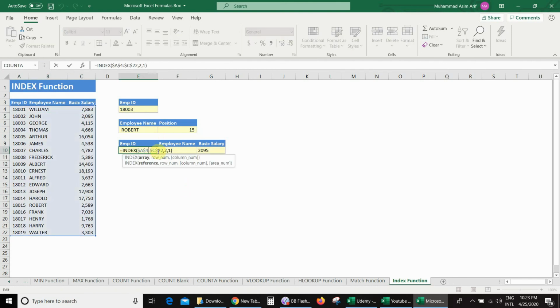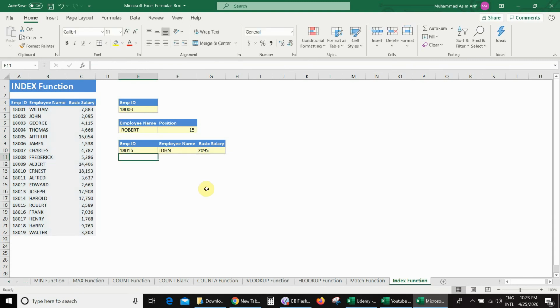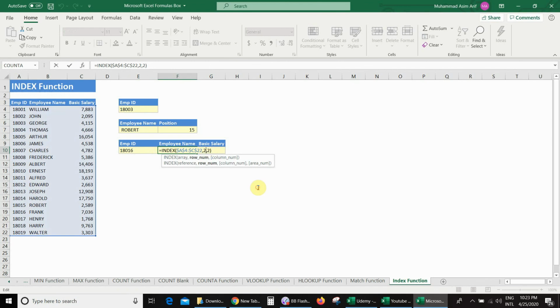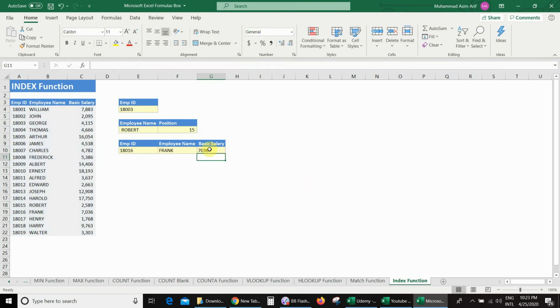Similarly, if I change the row number to 16, press enter, I got the employee ID. Similarly, I will change the row number here and also here, press enter. I have the salary now 7036, employee name Frank, and employee ID 18016. And this is employee ID, this is Frank, and this is basic salary.